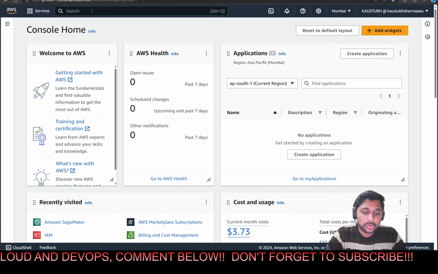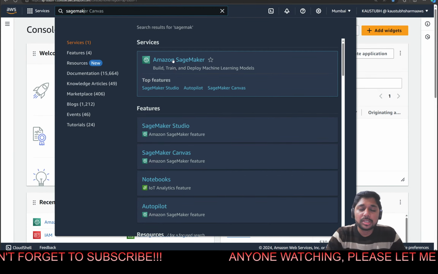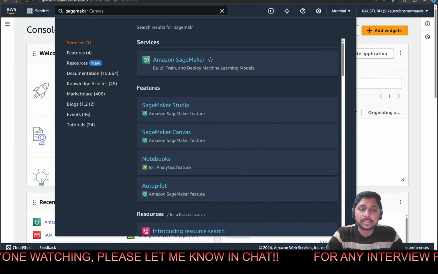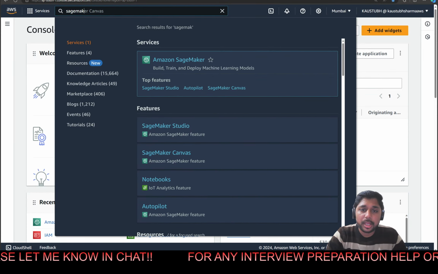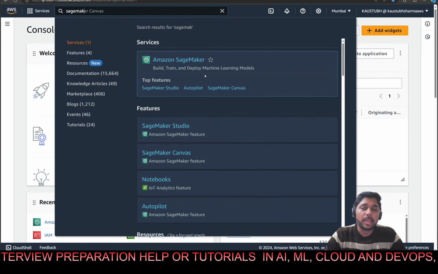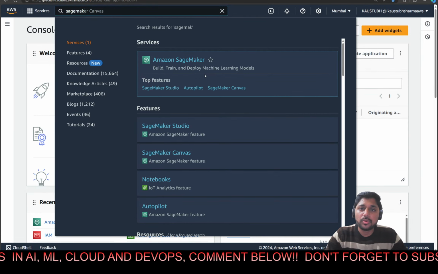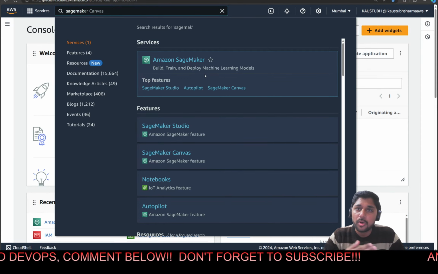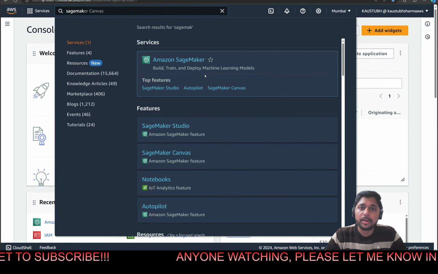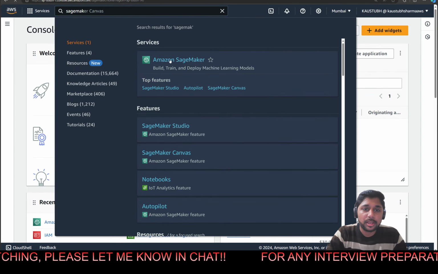For that, you have to go to the search bar and search for SageMaker, Amazon SageMaker. So what is this Amazon SageMaker? Amazon SageMaker is basically a service where you can build, train, and deploy machine learning models. It can do end-to-end work, from all the requirements needed to deploy machine learning models to the production environment. You can directly do that using Amazon SageMaker. So let's click on that.